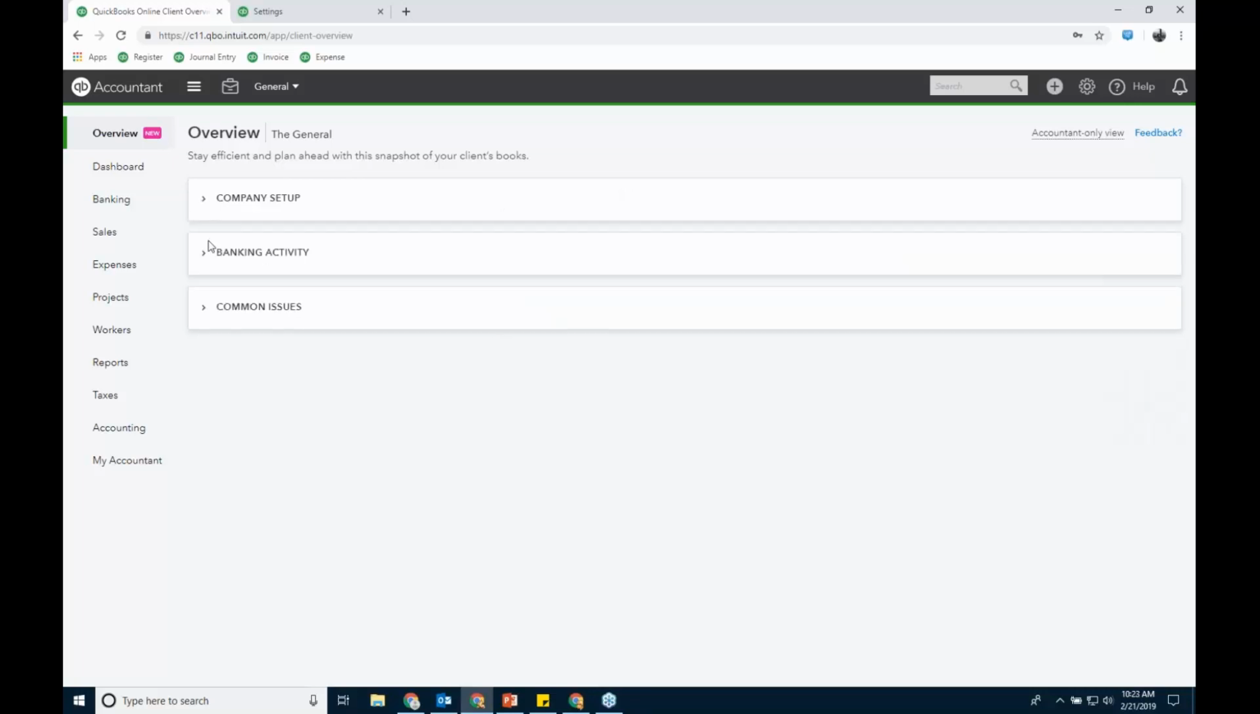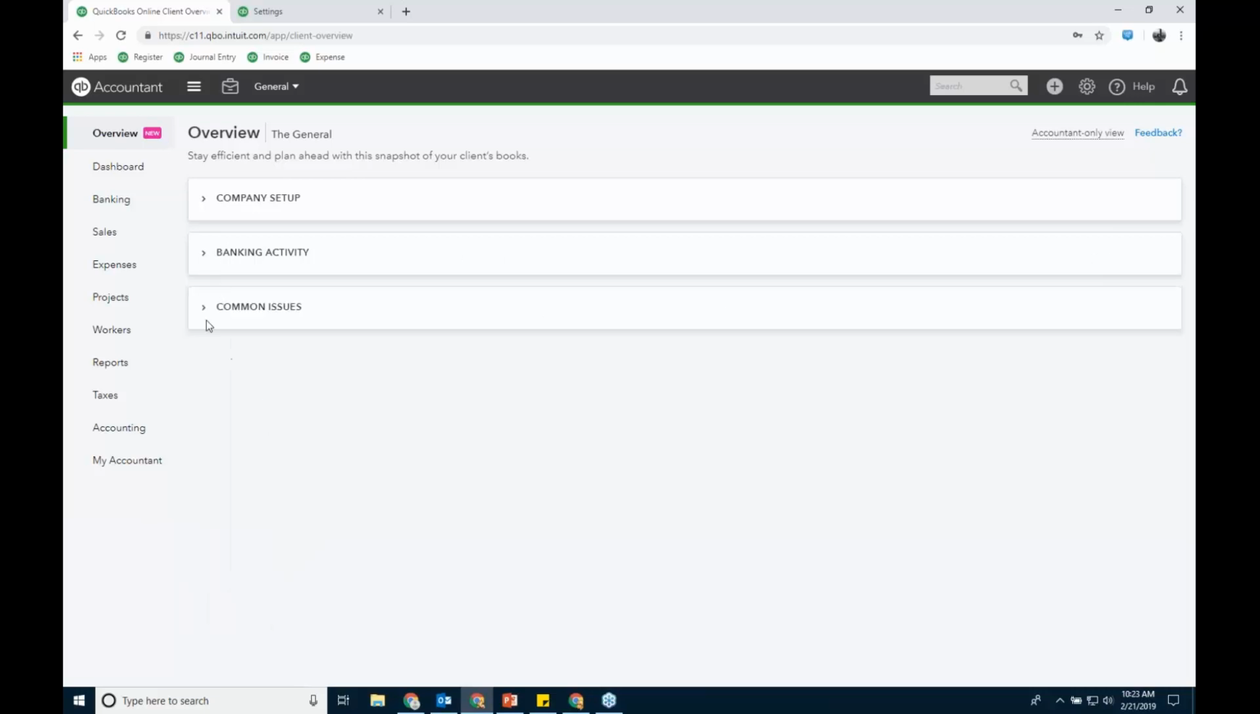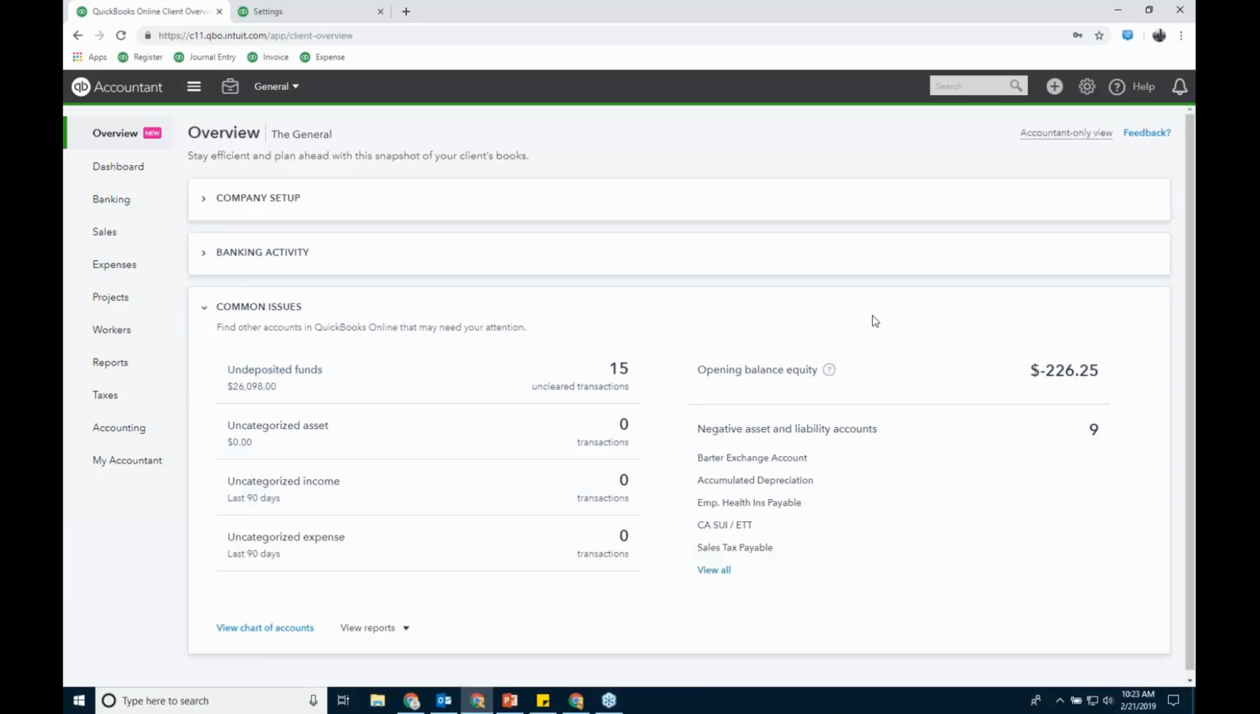Banking activity. So they have basics. Then you have banking activity: the bank balance, what's in QuickBooks, unaccepted transactions. If I click on this, it'll bring me to the banking window, the bank feeds, right? Unreconciled, and then what I'm reconciled through. Just so you know what you're up against in the file. We're surfacing up some data. Anything blue you can drill into. Common issues is where we're going to start really adding stuff.